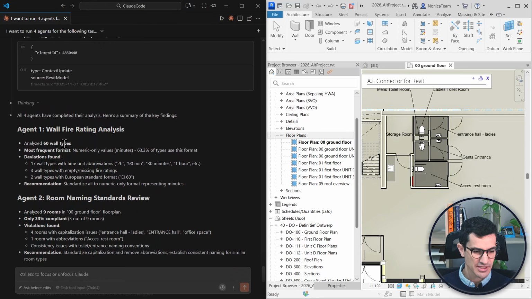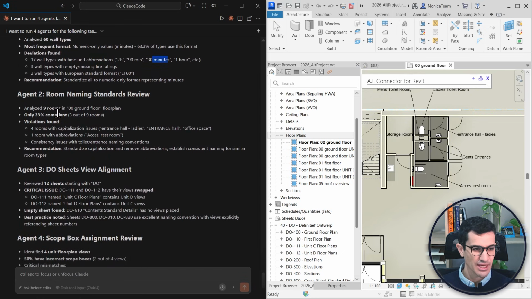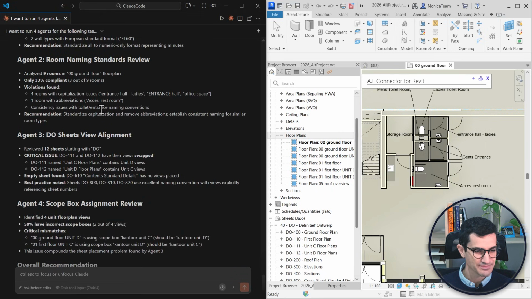Analyzed 60 wall types, most frequent format is numeric-only values, so the most frequent format only has a number. And then there are some deviations, like with hours, 90 min, 30 minutes, for example. Agent 2, on the other hand, checked the room naming, and it found some capitalization issues, like the entrance halls. This one here is not capitalized. There are some room abbreviations as well, like this one. There are some consistency issues with the names.